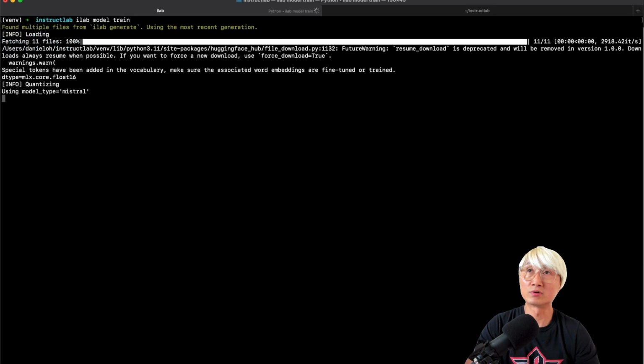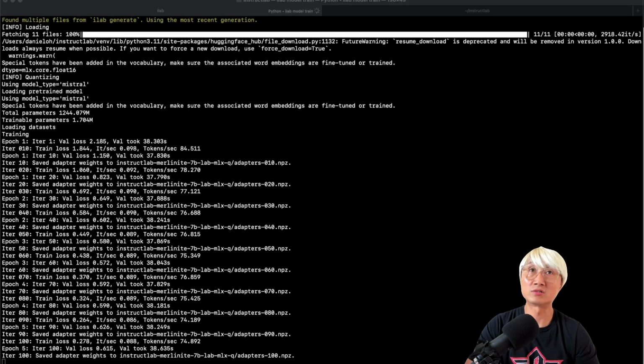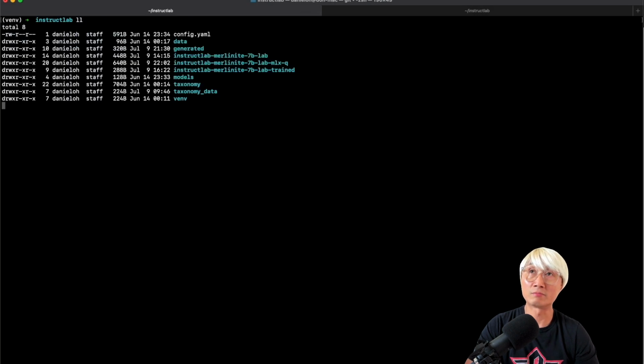With a simple command line, ilab model train, which will retrain the existing LLM model based on the synthetic generated data. The ilab command line basically uses a Merlinite model by default. So you can see that a new Merlinite model was created based on the data and the knowledge contribution.